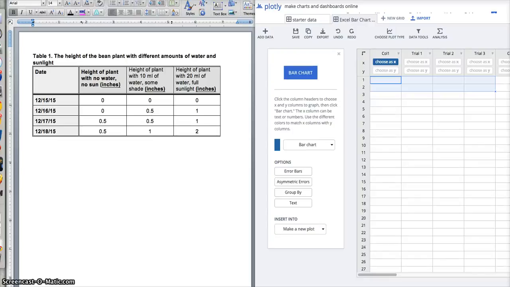Hey guys, so in this video we're going to make a line graph. In the last two videos we made a bar graph that shows changes between different groups. We're going to work with line graphs, which are better for showing change over time.